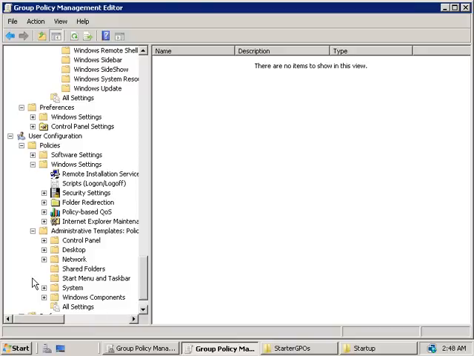Finally, we talked about the new starter GPOs and how building a baseline template policy can really save you a lot of time, and then we talked briefly about what sort of policies we have available in Windows Server 2008.